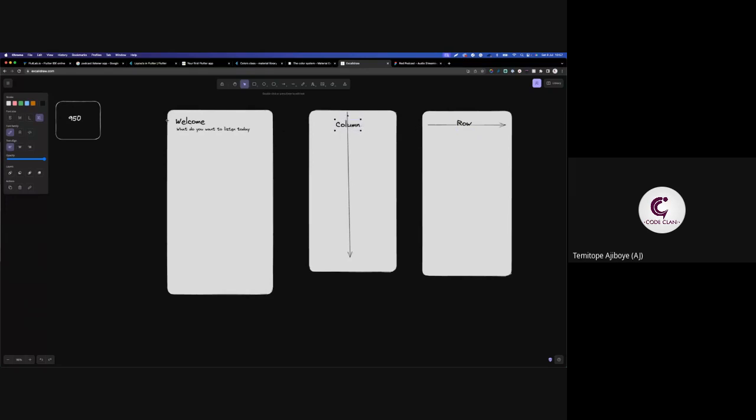So now in our case, you have welcome, you have what do you want to listen today. Which one do you think is appropriate between these two layouts to use? The column. Yeah, it will be the column because you have this one first at the top, then you have this one next.